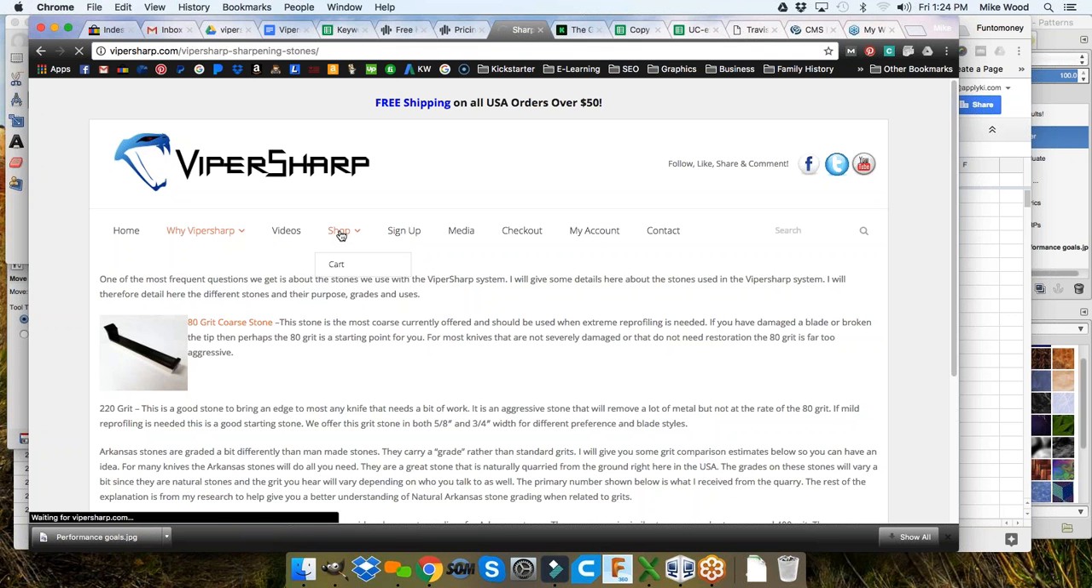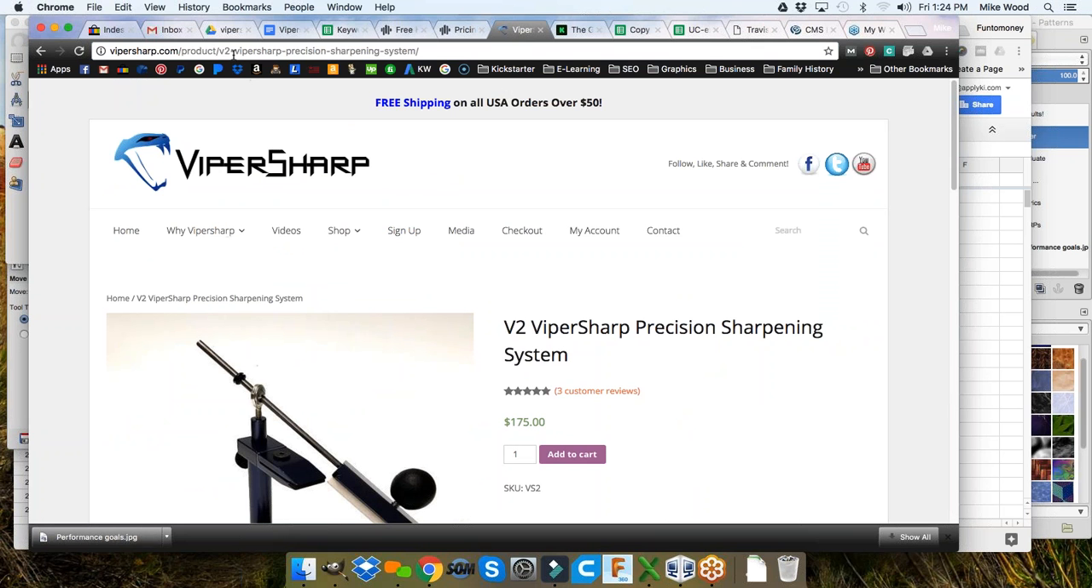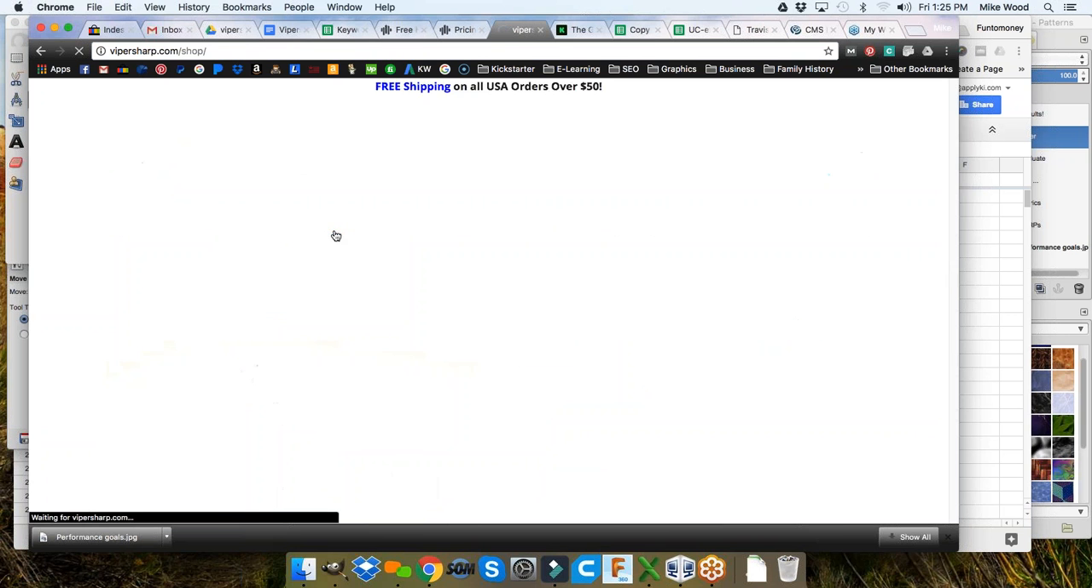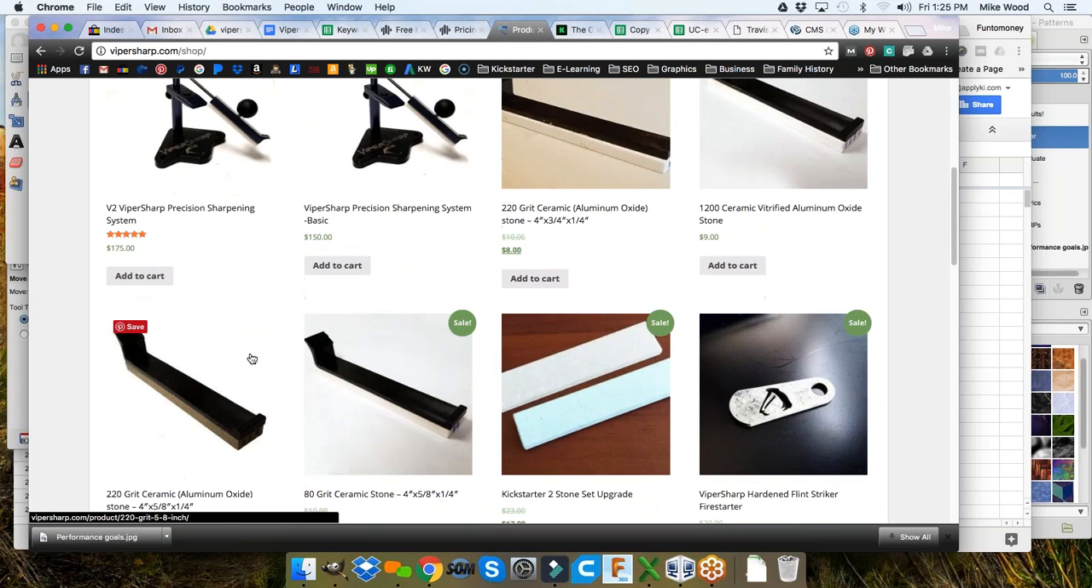If we look at my shop, I've got my individual products, and we can see if I've done the right optimization there. We click on the main product here, my knife sharpener, and yes, V2 is what I tagged that one, and then ViperSharp precision sharpening system. So there I'm targeting that precision sharpening system phrase. Let's look at some of the others. That one's using the same phrase, and then some of these stones are using a stone-related phrase.